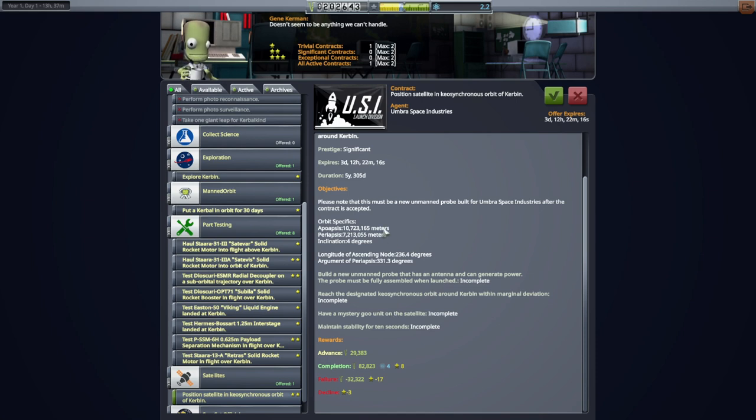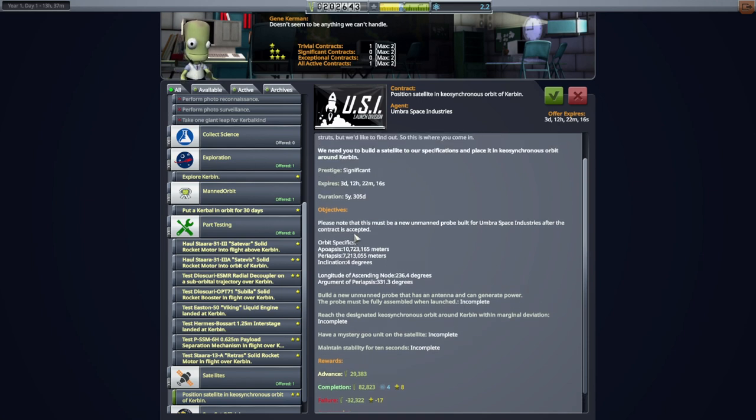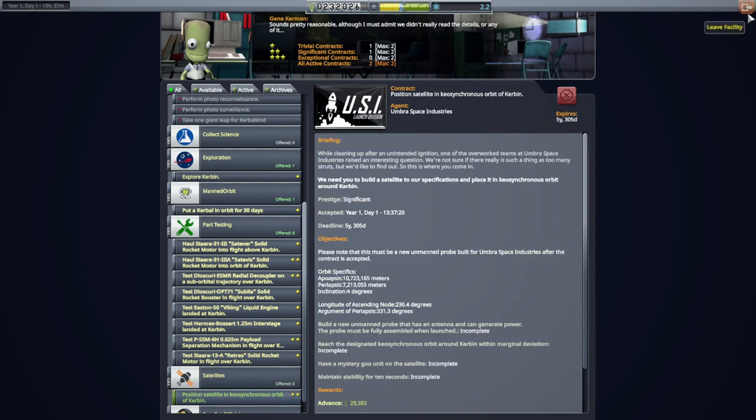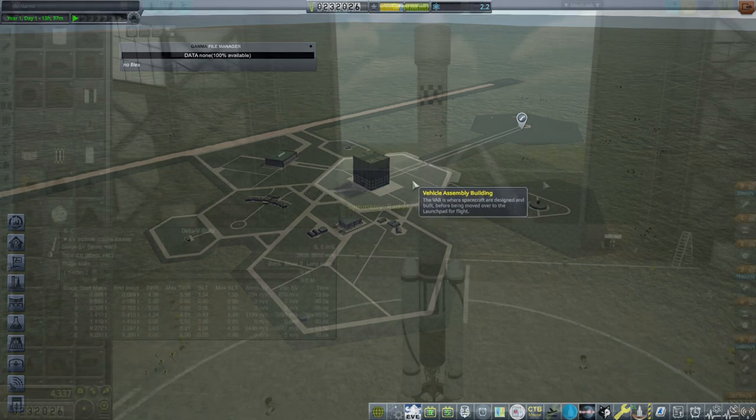And this is a weird synchronous orbit. I mean, normally synchronous orbits are circular. But, okay, it's like, whatever they want. Alright, let's try that. And that'll probably require something that will be conducive to going to the moon as well.